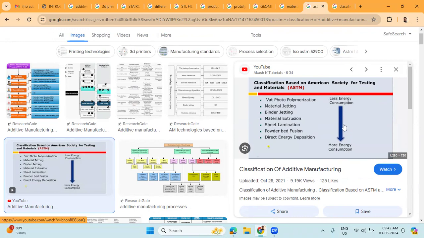ASTM classified these seven technologies based on the energy consumption. So photopolymerization is using less energy, whereas directed energy deposition is using the highest level of energy. So based on the energy consumption, ASTM classified additive manufacturing into these 7 categories, such as photopolymerization, material jetting, binder jetting, material extrusion, sheet lamination, powder bed fusion, and directed energy deposition.